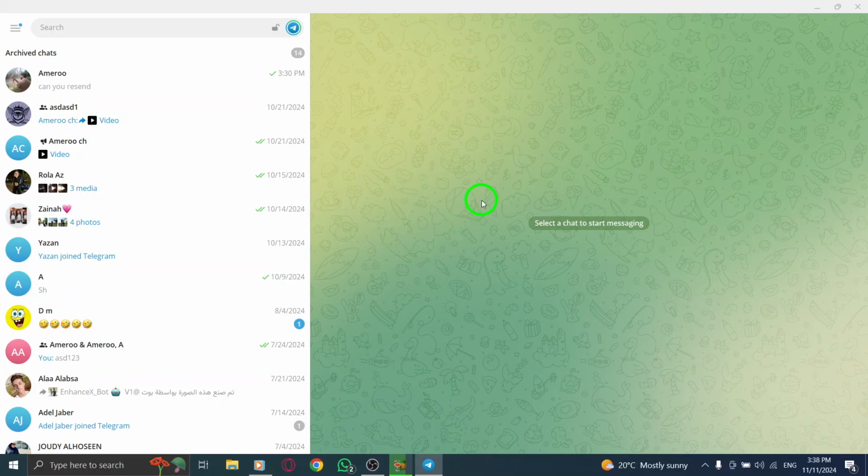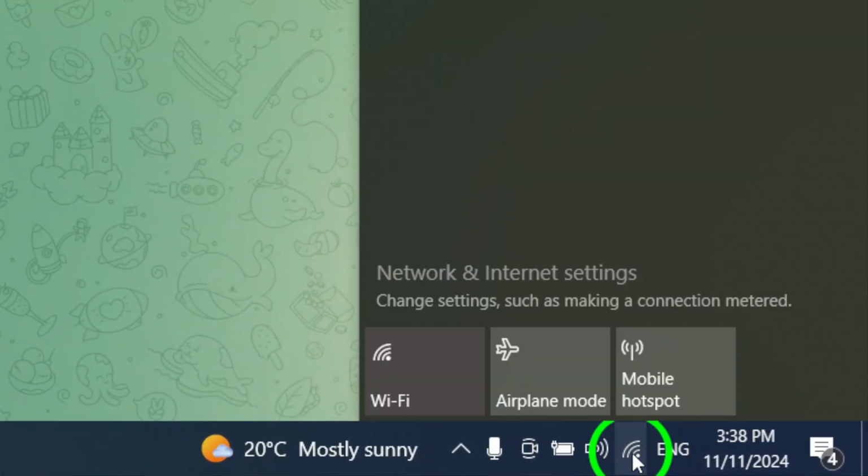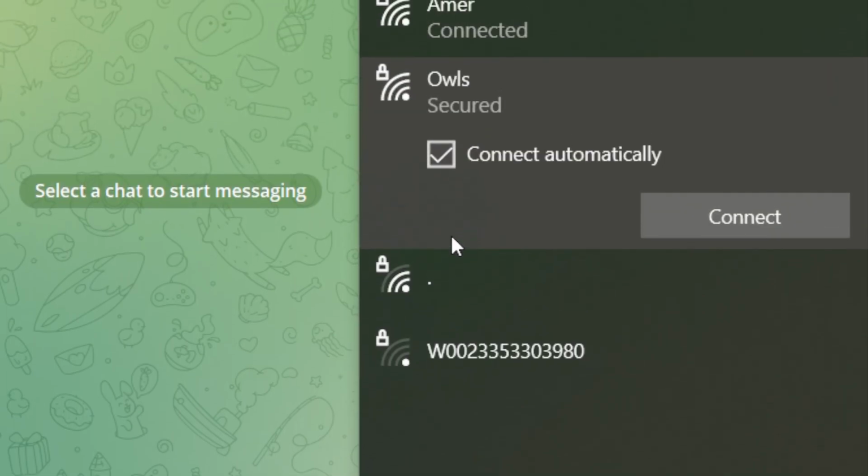If that didn't do the trick, try connecting to a different network. Sometimes, network issues can cause Telegram to stop working. To switch networks, click on the network icon in the notifications area at the bottom right of your screen. Choose another Wi-Fi network if one is available, and see if the app starts working after that.